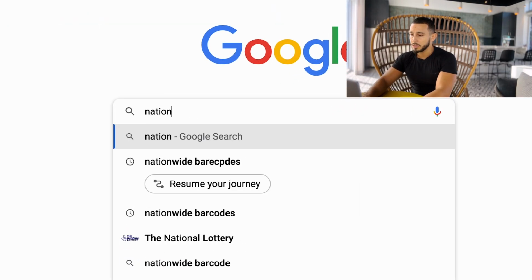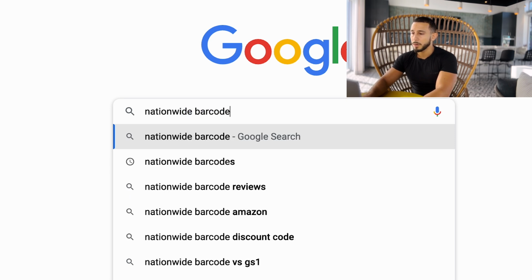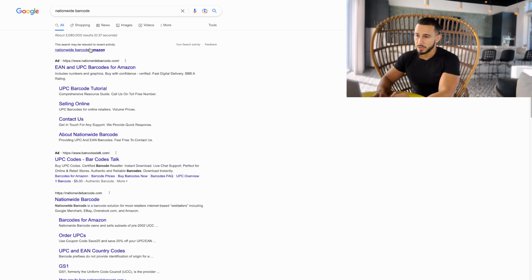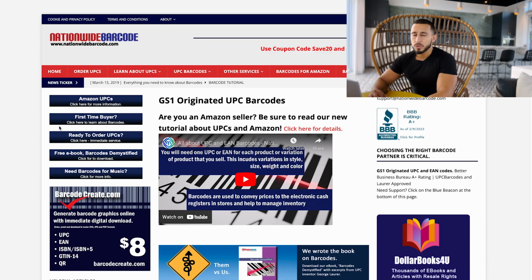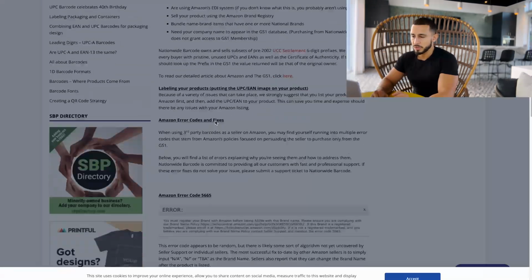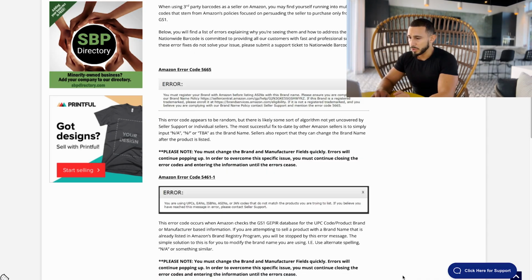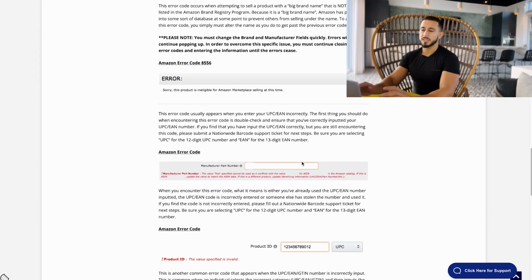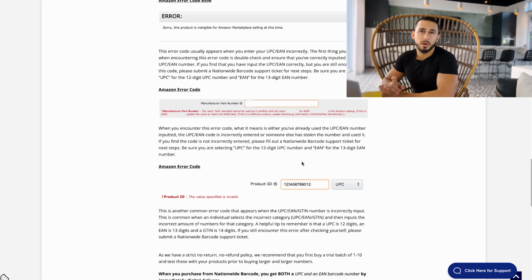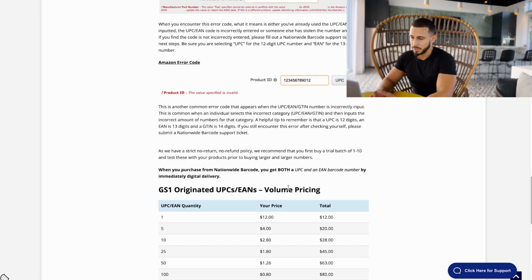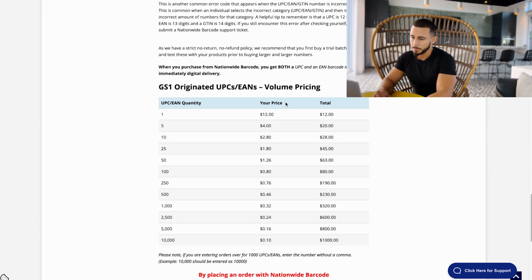It's called Nationwide Barcode. You can click here, for Amazon. You're going to buy a UPC code on Nationwide Barcode. Just click one of these. It's usually around a dollar on average. Once you buy this, it's going to send you an email of UPC numbers, digits similar to this. You can see the price here.